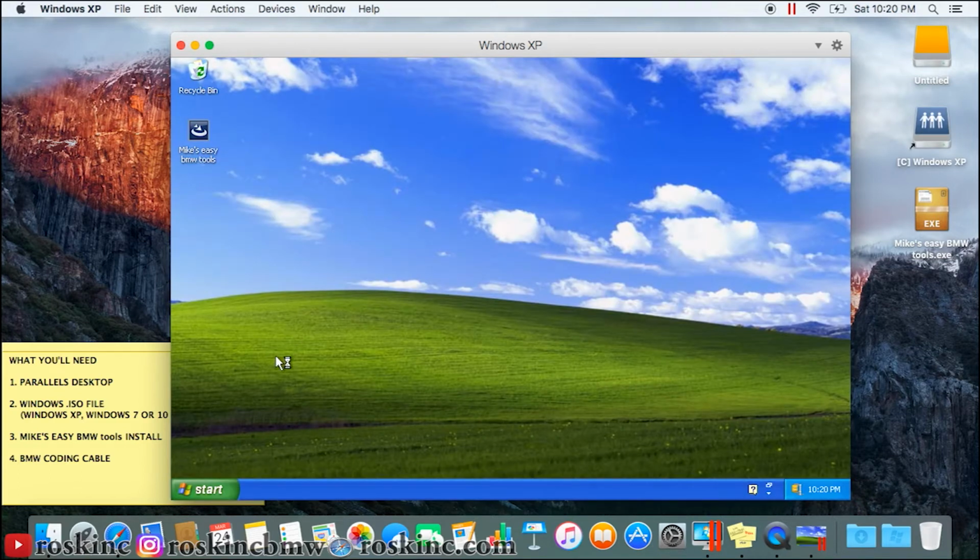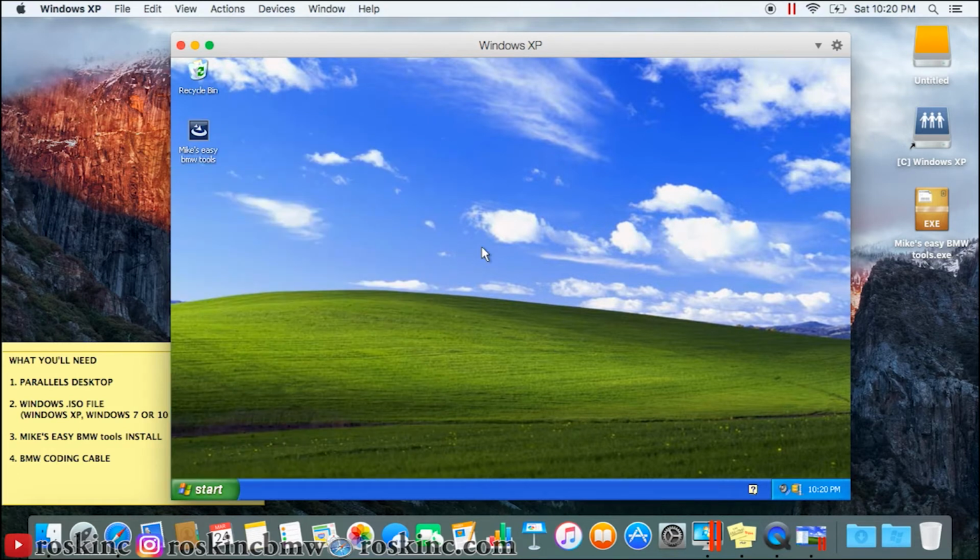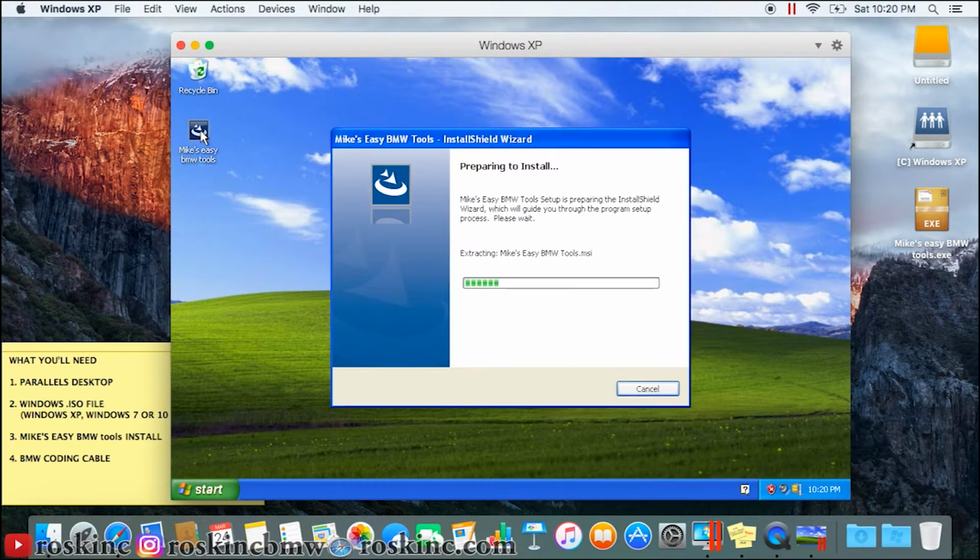As you can see from my Windows, it's very bare. I have no programs on there. I got one that had just the essentials to load up Windows just to save space. This is a very small file. And so once you have everything in Windows all set up, and you also have the Mike's Easy BMW Tools downloaded, you're going to want to go ahead and run that setup.